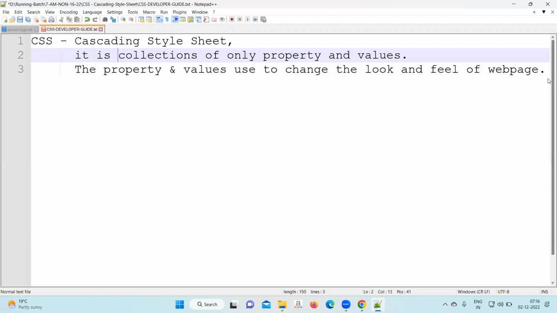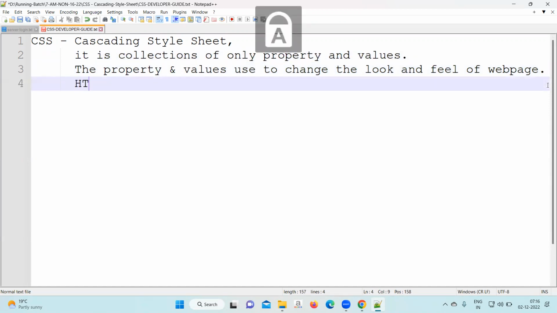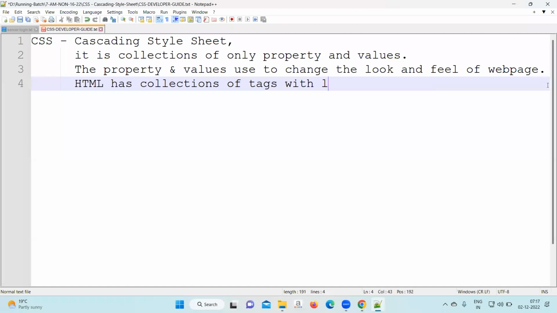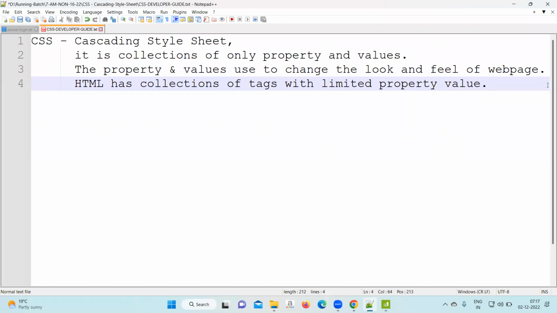Next line you can write: HTML has collections of tags with limited property values. HTML has a lot of tags, and it also has property values, but they are limited.